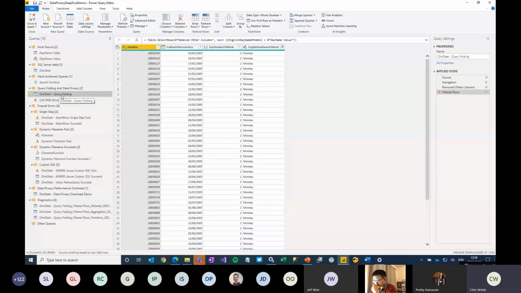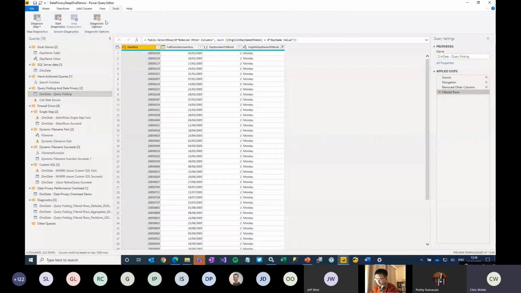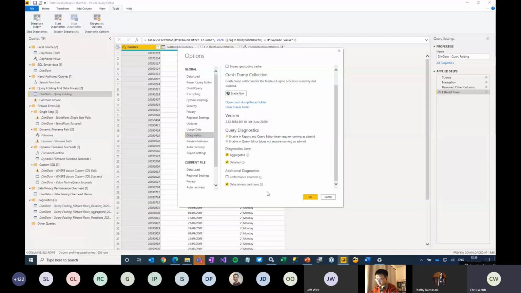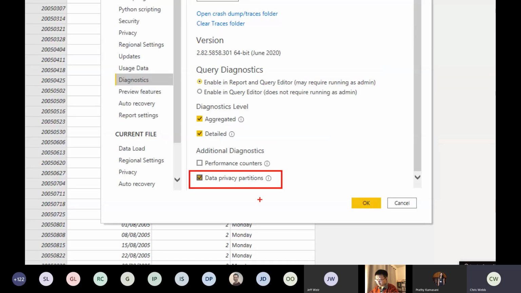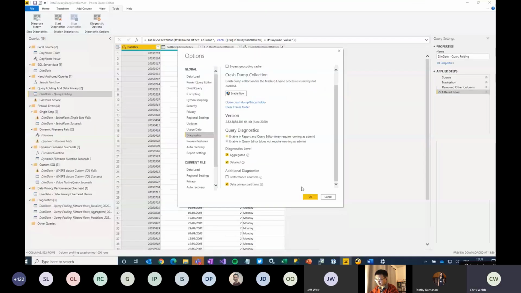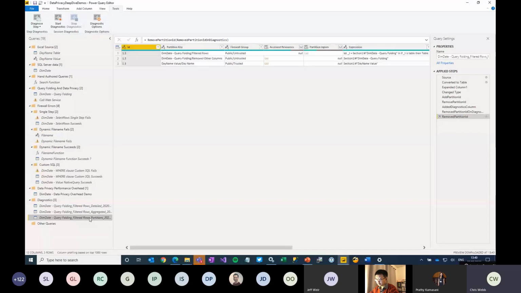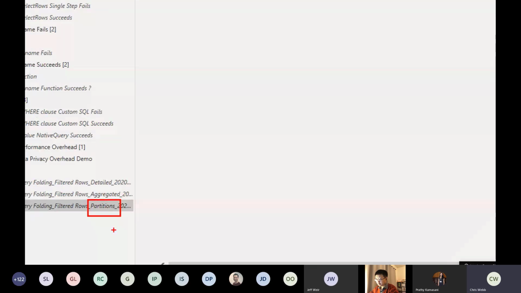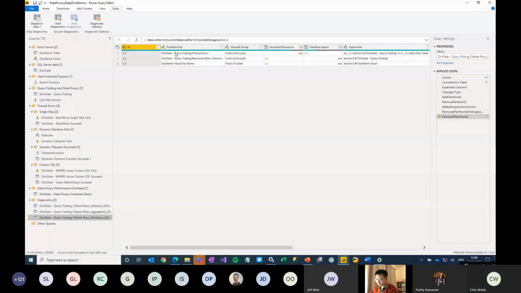So considering our query here that we were just looking at, which takes data from two different data sources, if I was to right click on this filtered rows step and click diagnose so that I can see what's happening and get my query diagnostics data. Oh, and also I need to go to tools and diagnostic options and make sure this data privacy partitions option is checked. What I'm going to get when that step is diagnosed is a diagnostics query like the one I've got here, which has got partitions in the name. And this will show me all of the partitions inside that particular query.